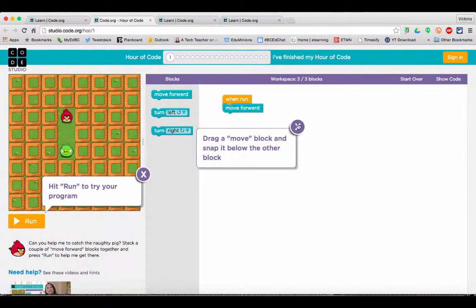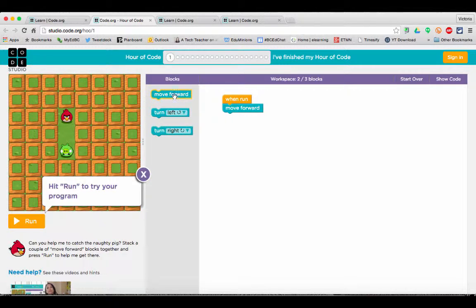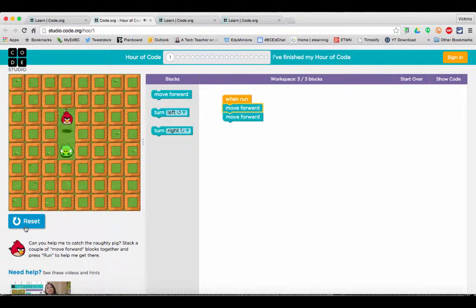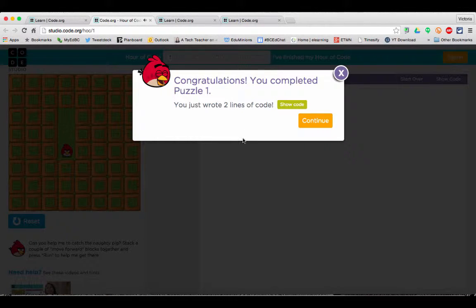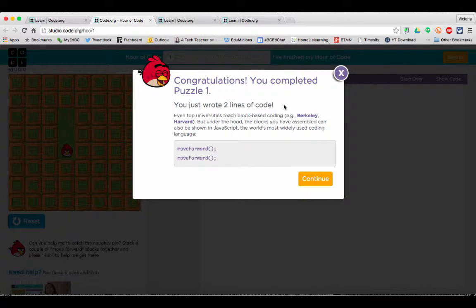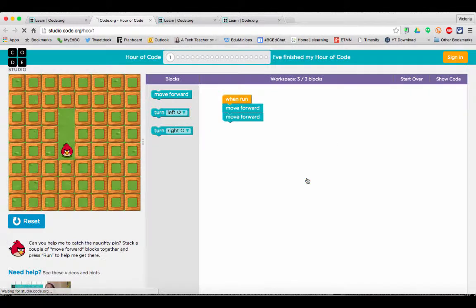So we can drag a move block, and we're going to snap it below here to the other blocks. So we're going to get the bird to move forward 2 times, and then to run our program, we're going to have to go down here and press run. All right, I hope you appreciate those sound effects, pretty wonderful. But I'm going to press show code here so that you can actually see what you did to get that character to move. Now, using block-based coding is very basic, of course, but this is leading you into the understanding of what these different programming languages can actually mean.